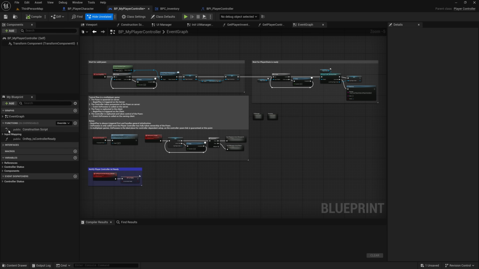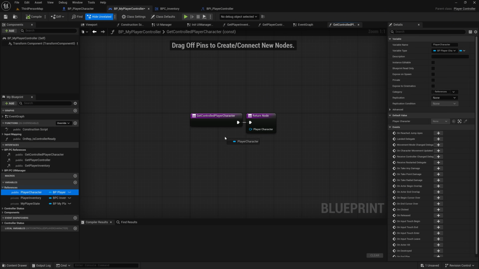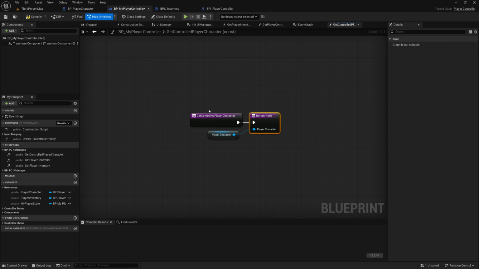Expand the interfaces category on the left and open the new function to implement it. Now drag the player character variable from the references category into the graph and drop it directly onto the player character pin of the return node. This will automatically connect it. Compile the blueprint and head back to the map view.